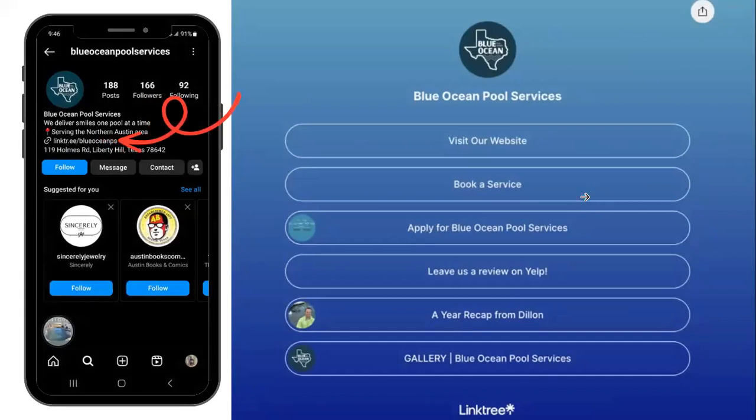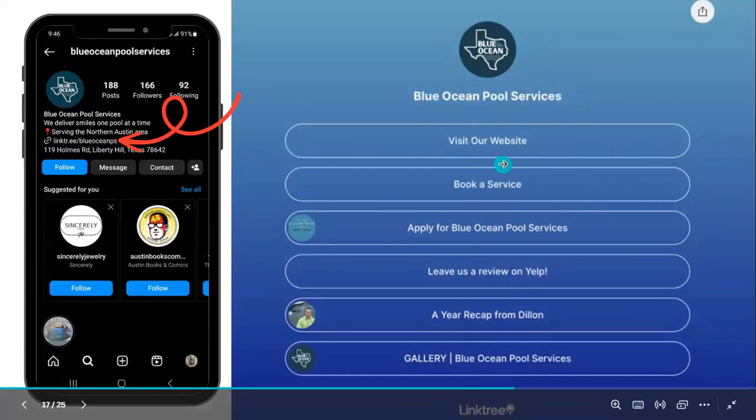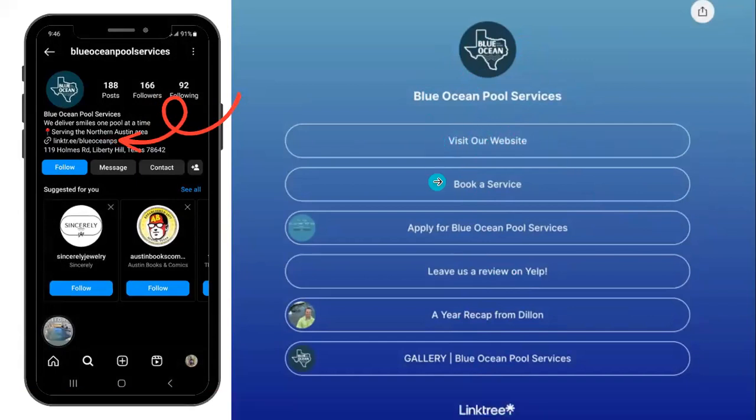So here is that profile again. Now that we have seen what it actually looks like to add everything, we can see they added their brand logo and their name of their business and their different links. Again, we have these action words: visit, book, apply, and leave. Those are great things to think of when adding links.